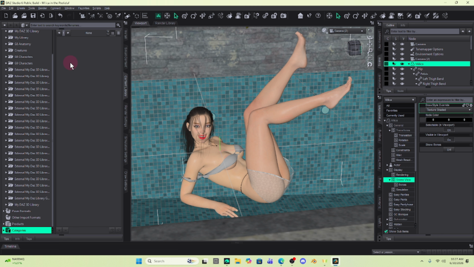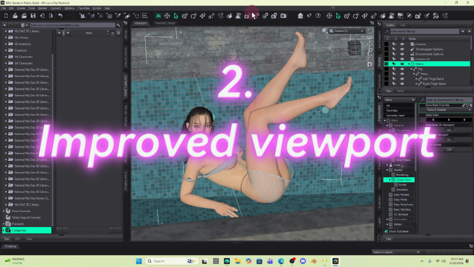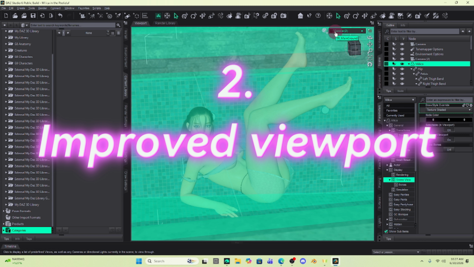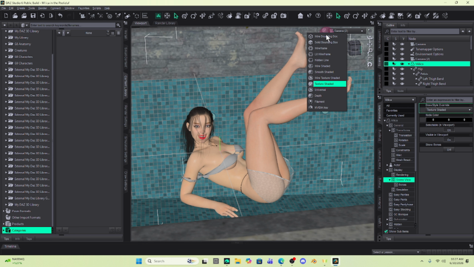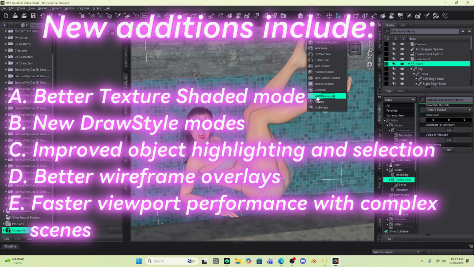The second new feature in Daz 2026 are these viewports. And if you remember, if you click on this right here, you get these viewports. They are new. There are some new ones. We've got a universal viewport now. We've got a depth viewport, and they're kind of cool, actually.